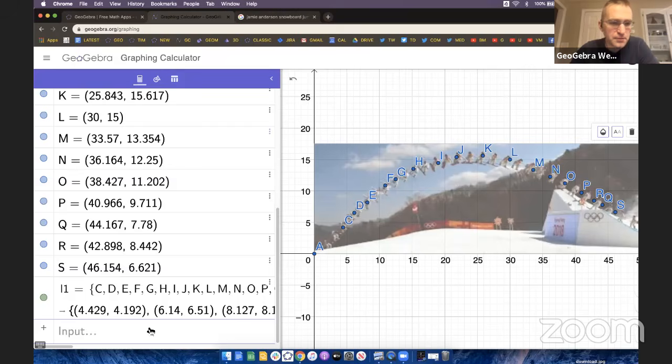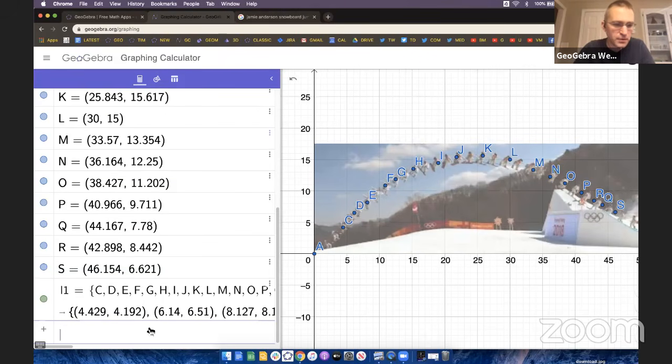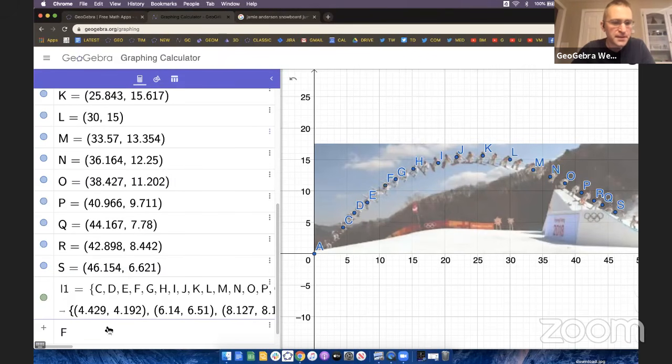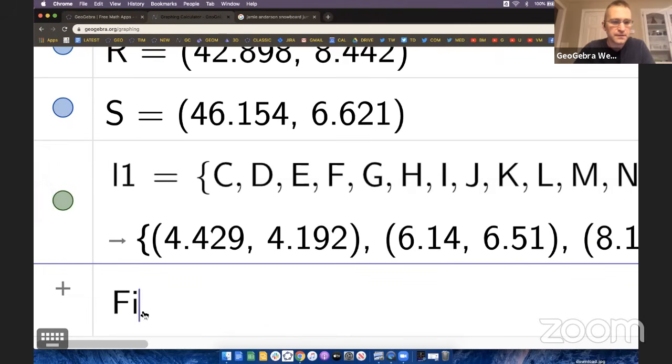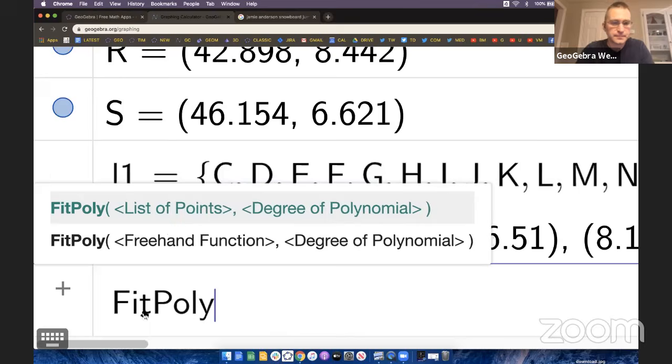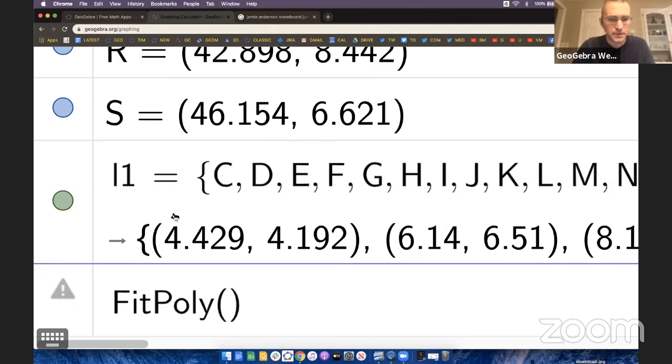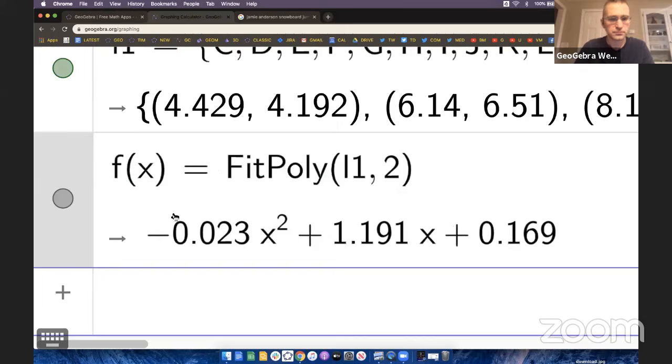And now let's do a fit. We actually want to use GeoGebra's fit poly command. This is one of my favorite commands in the whole calculator. It's called fit poly. And what you need is to type the name of the list, which I think GeoGebra called L1. And then you have to type in the degree, which for a quadratic, we all know is 2. And there it is.